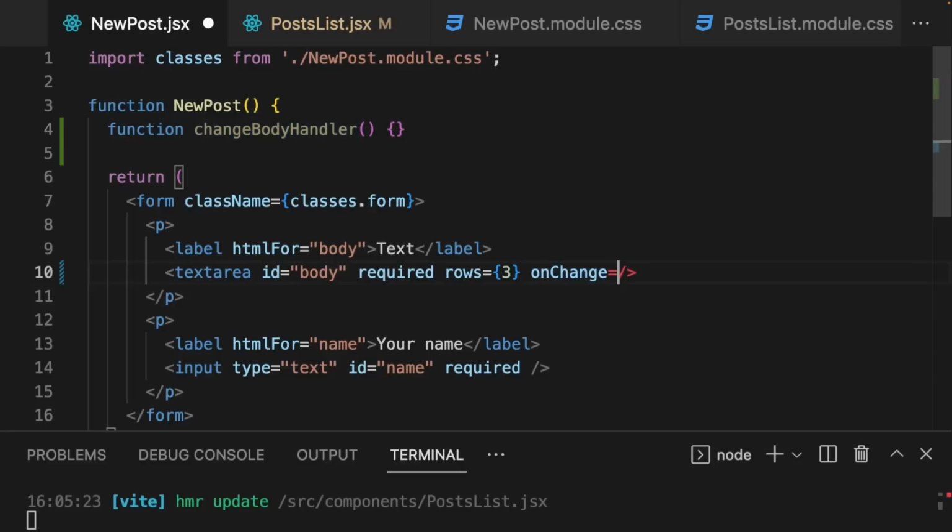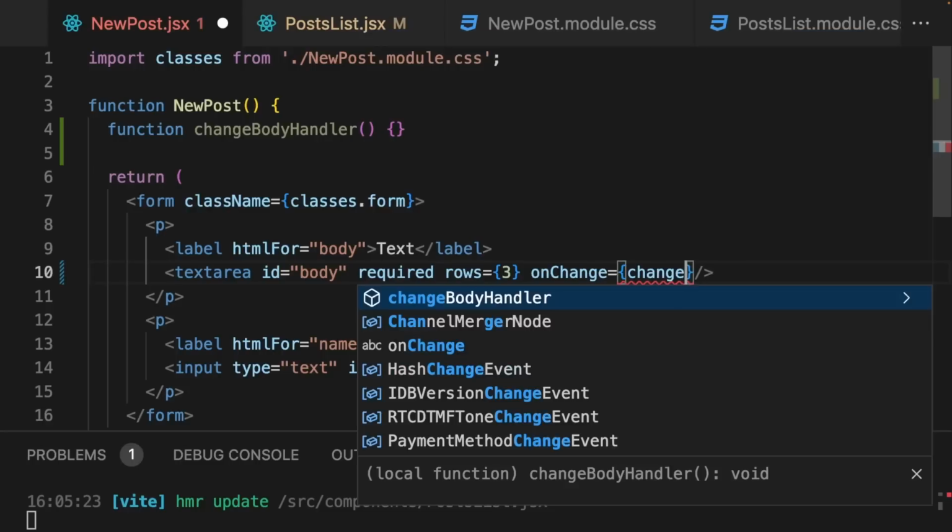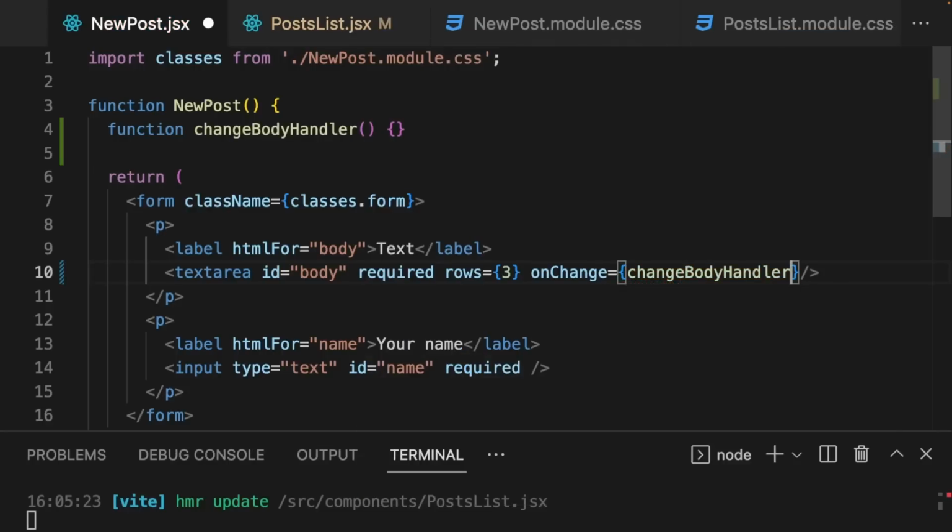However, now for onChange, you set this equal to a dynamic value, and the dynamic value you want to use here is your function. However, you don't execute the function, so you don't add parentheses here. Instead, you just use the function name. Because in JavaScript, again, standard JavaScript, not React specific, functions are totally normal values, like strings or numbers or objects. Indeed, functions under the hood are objects.